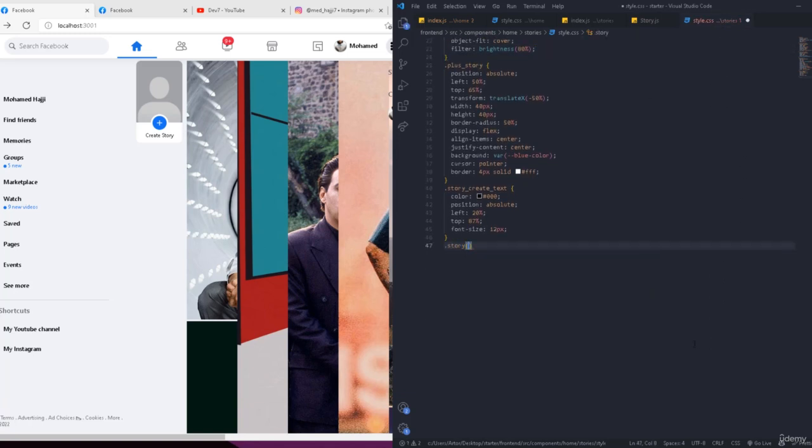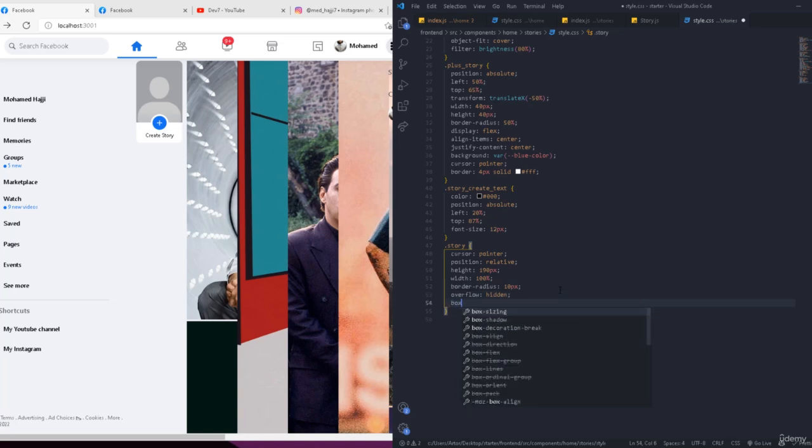Let's work on the story, and this is simply gonna have a cursor of pointer. Position is gonna be also relative, and then we're gonna have a height of 190 pixels, and the width is gonna be 100%. Border radius is gonna be 10 pixels. After the border radius, let's continue, and then the overflow also gonna be hidden, and then for the box shadow, we're gonna have 0, 1 pixel, 2 pixels, and var is gonna be shadow 1.